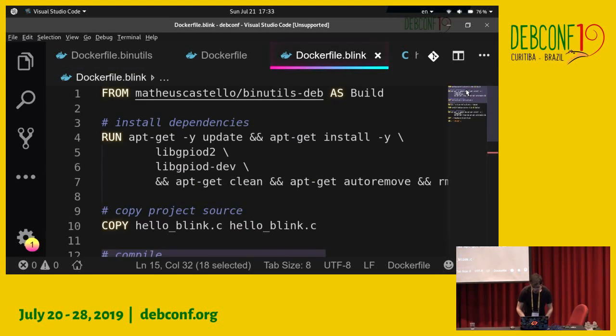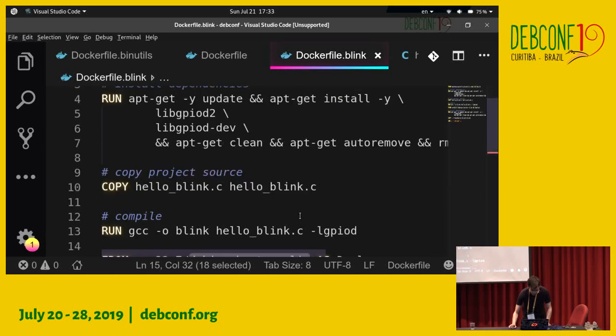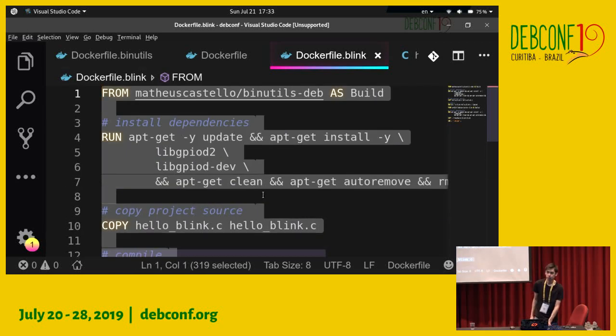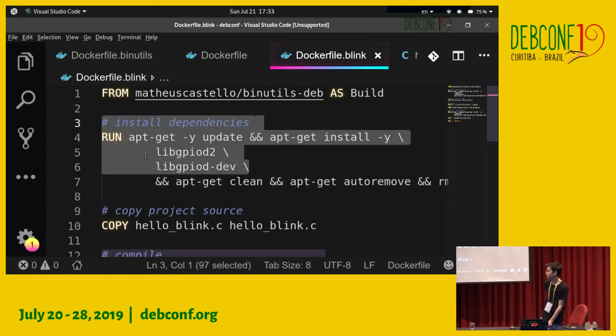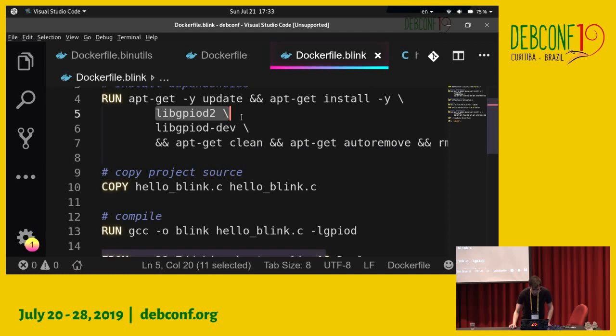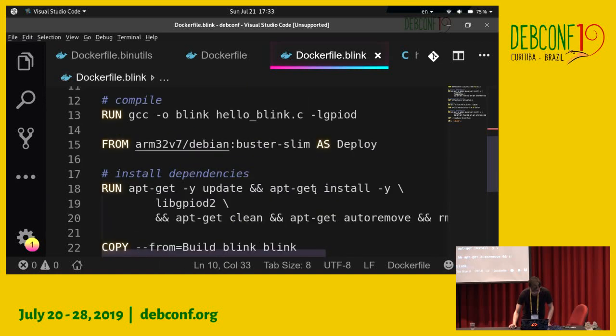And the Dockerfile is a bit more with more steps. Here we have the same concept of the other Dockerfile, right? We have a build stage, but here we are installing the libs that we need. We are using the Binutils Debian that I described in the other Docker image, right? And I am installing here the libgpiod and the libgpiod-dev headers. I'm copying the source, and compiling and linking with the libgpiod.